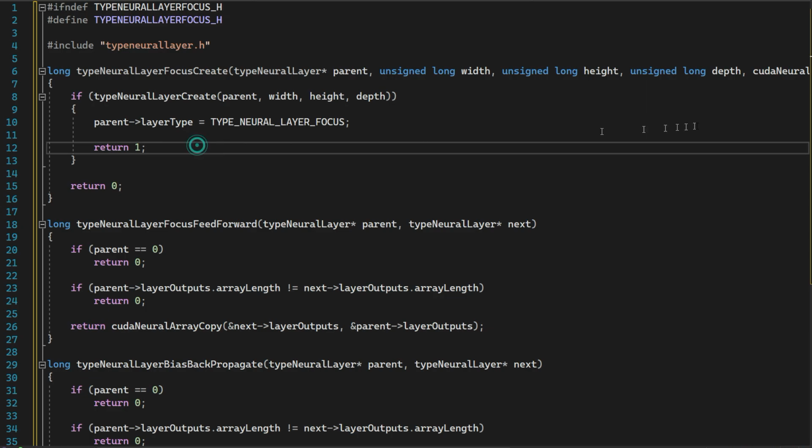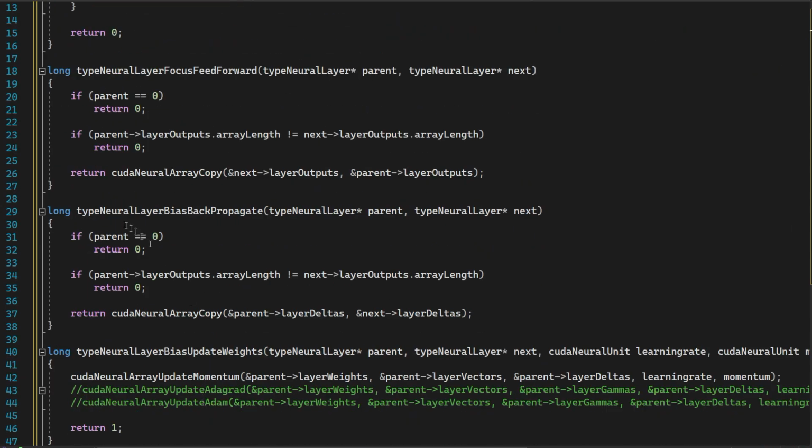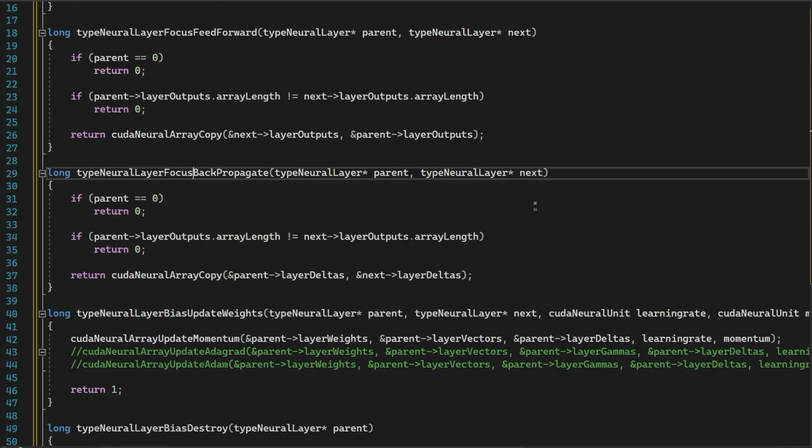What is it complaining about? No, something's missing. I don't know. Layer focus create. CUDA null layer focus create. Doesn't matter. Feed forward. Copy. Outputs. Layer bias back up. No, focus back propagate. Maybe I'm missing something, but I don't care. Okay, we'll figure it out later.